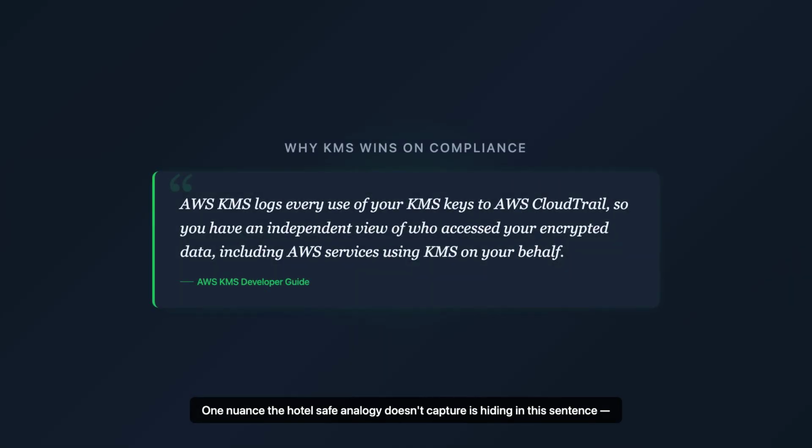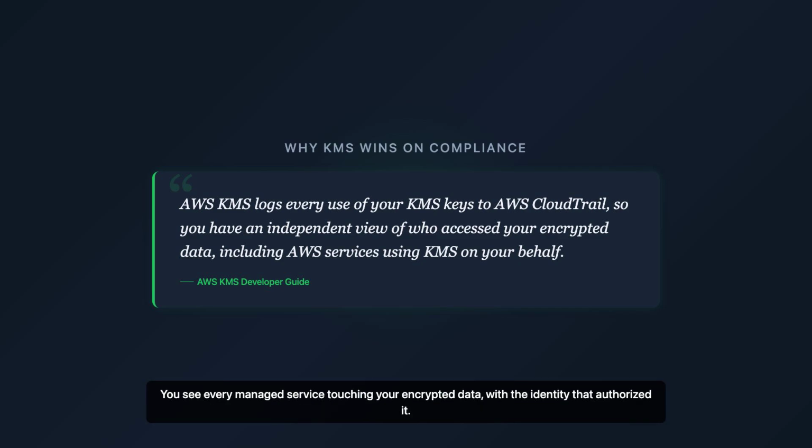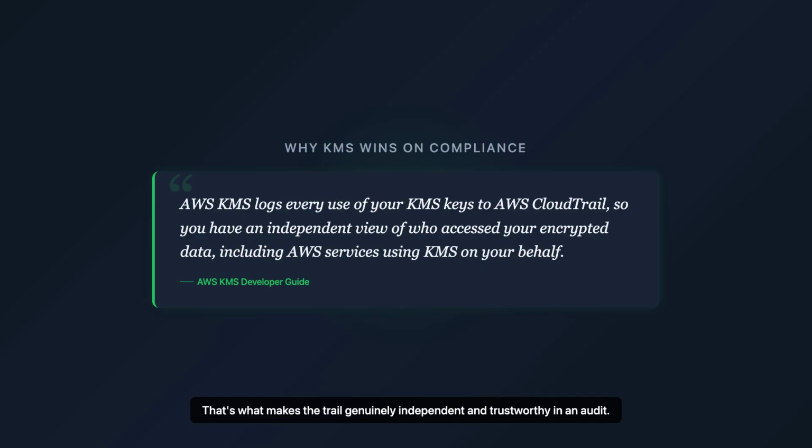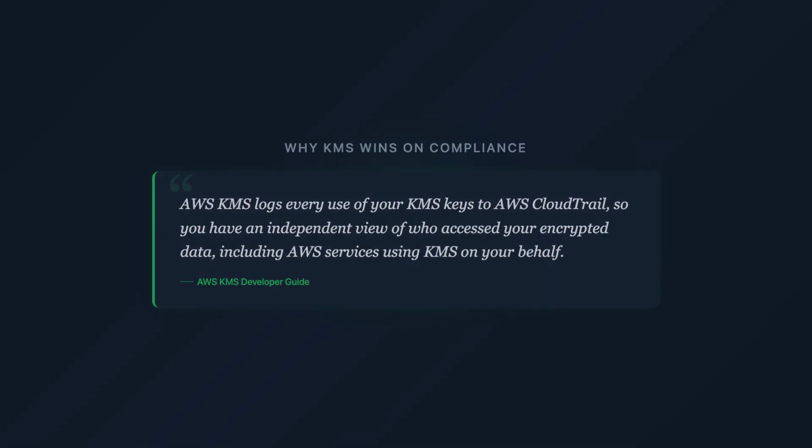One nuance the hotel safe analogy doesn't capture is hiding in this sentence. The phrase including Amazon Web Services using KMS on your behalf. When a Glue job decrypts an object, when a Redshift cluster reads an encrypted file, when a Lambda function unwraps a secret, every one of those operations is logged under the role that Amazon Web Services used to call KMS for you. So you don't just see human access, you see every managed service touching your encrypted data with the identity that authorized it. That's what makes the trail genuinely independent and trustworthy in an audit.